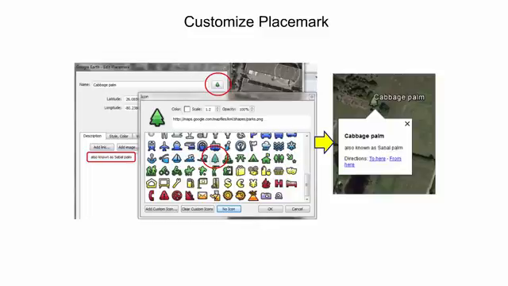The dialog box can be used to type in a description for the placemark in the description field. This will be displayed when a user clicks on the placemark. In our example, we explained in the description that sable palm is an alternative name for cabbage palm. The result of this customization can be shown to the right.